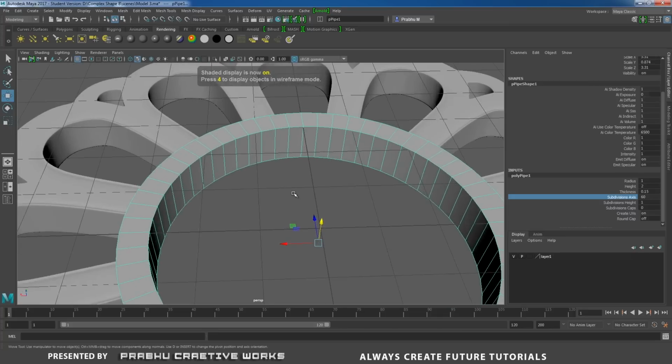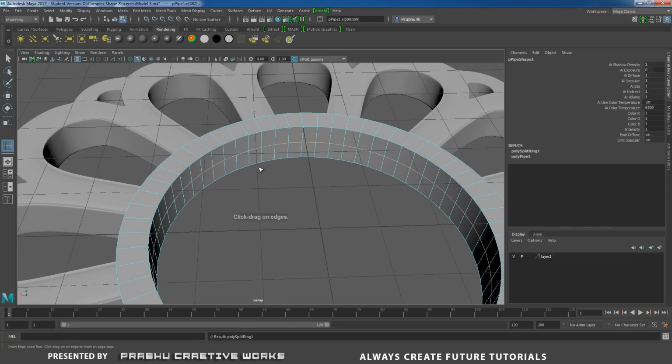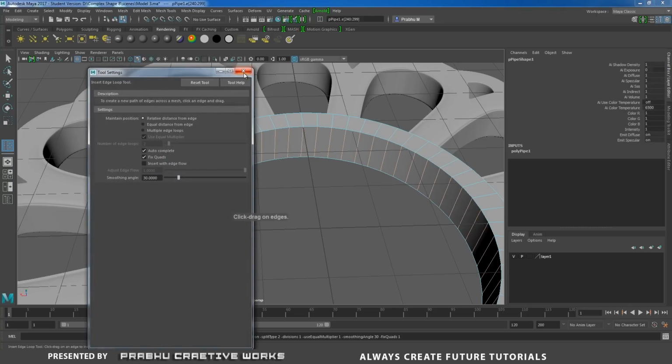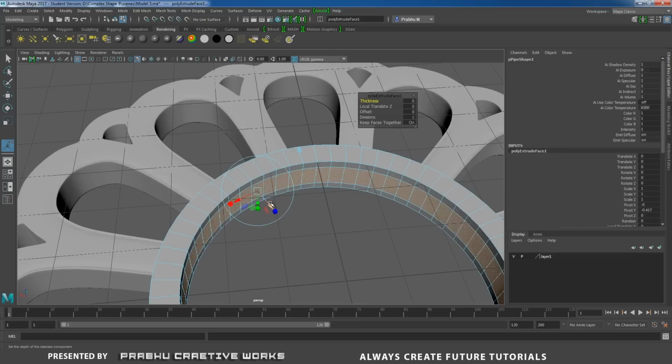Here we need to add 2 edge loops. So I will go to the insert edge loop option box, reset my tool, and close my tool settings. I will add an edge loop over here and also here. Here you need to add a face. Select this face and shift double click on this face. Shift right click and choose extrude face. I need to extrude in Z like this.